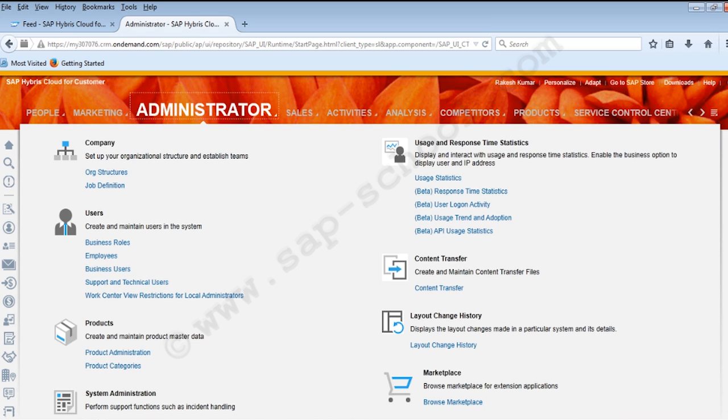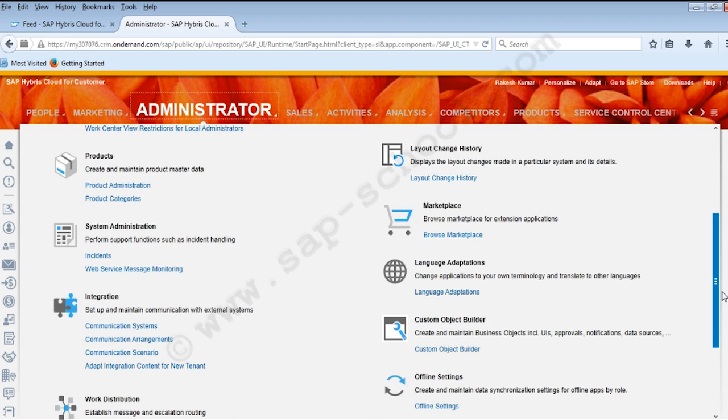Then we can create and maintain the product master data. We can do the product administration. We can specify the product categories under the products. Then we have the system administration. So if we scroll down a bit, we can see the other features.